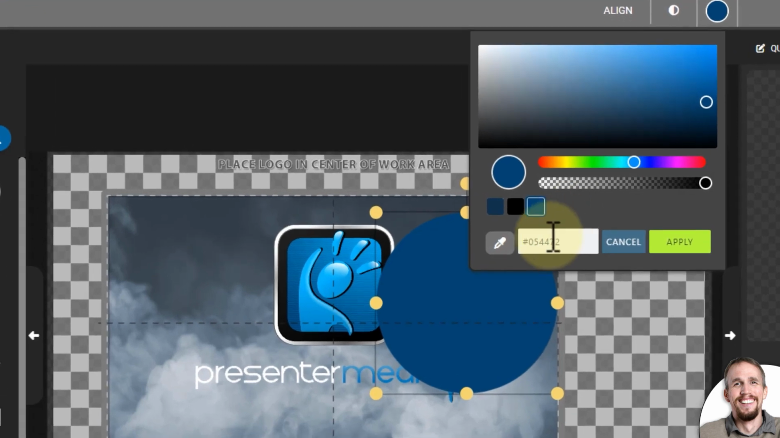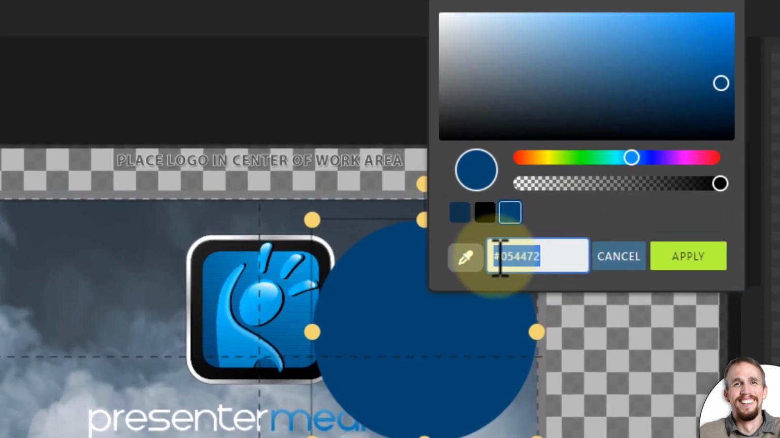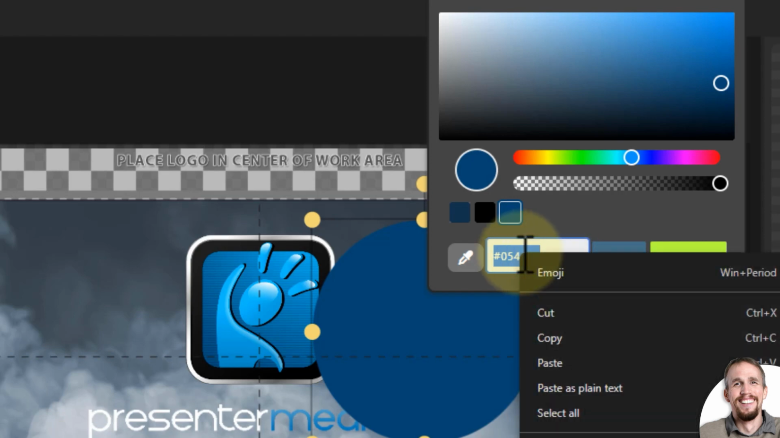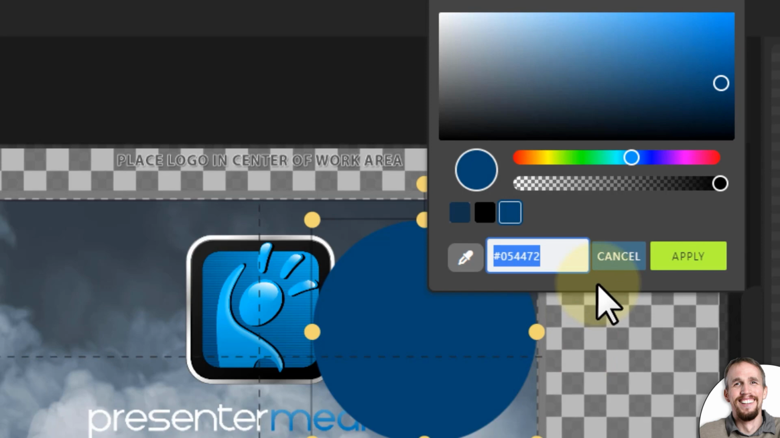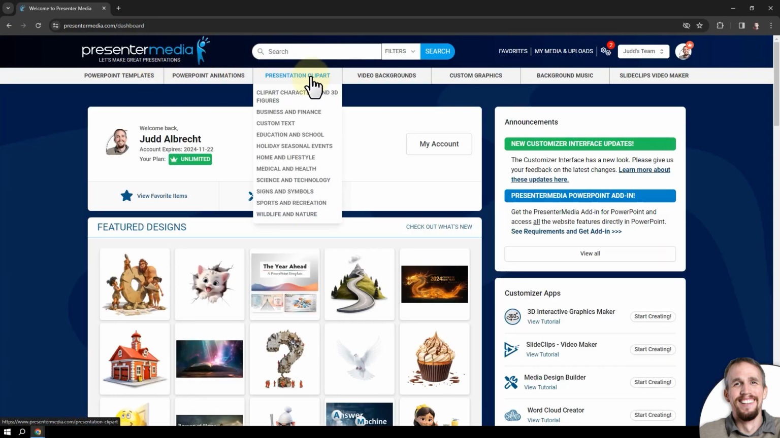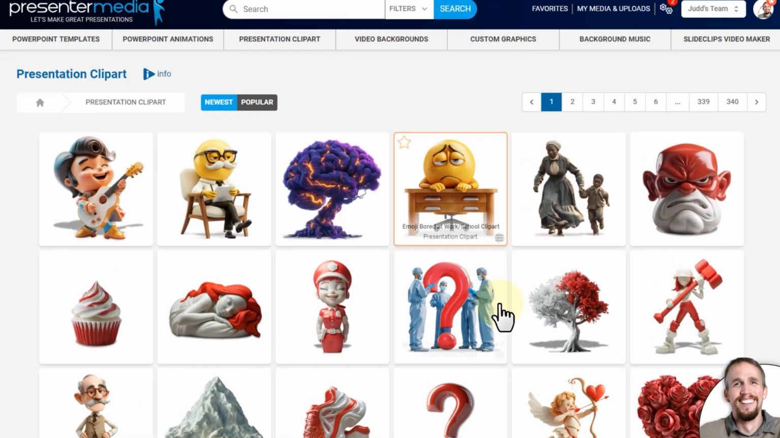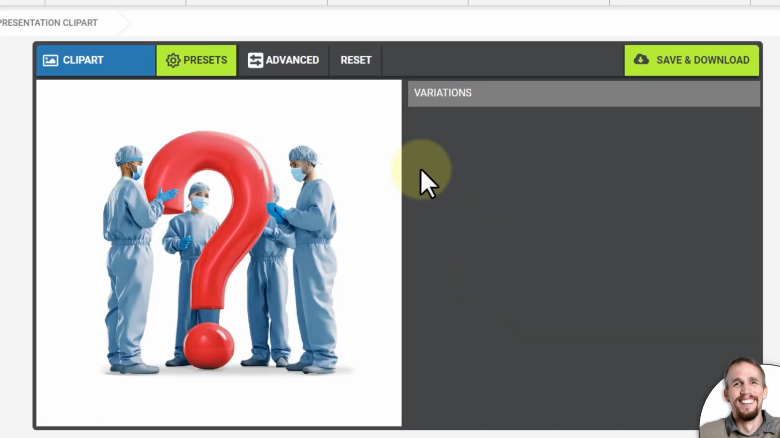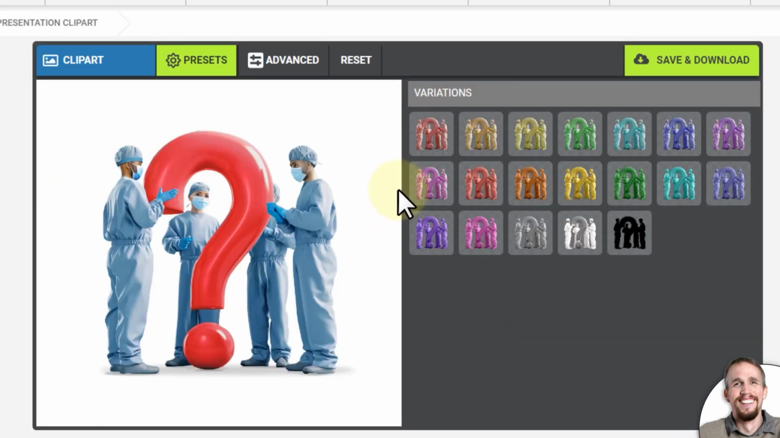And then with the shape still selected, go up to the color indicator, click on that again, and it'll give you this hex number right here. And if I hold Control or right click on it when it's selected, click copy, and go back out to the dashboard and go back into presentation clip art. And I'm going to go back into that image with the doctors.